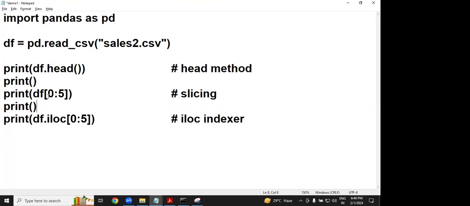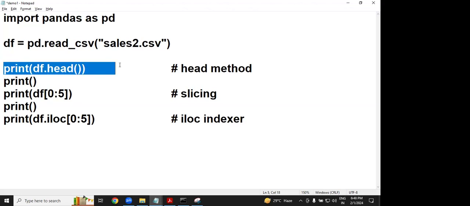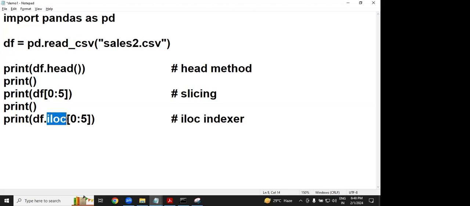But in real time, the most commonly used syntax, if you wanted to print the top 5, is head only. I will tell you when we can go for iloc. In machine learning, there are specific scenarios where performance really matters. During that time, we can jump into iloc. Are you getting it?